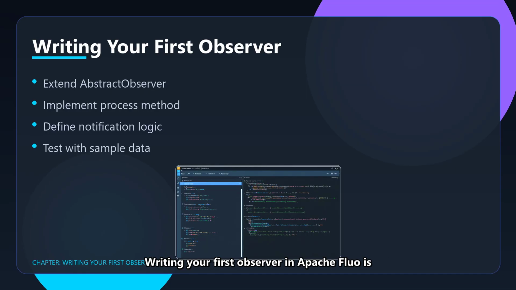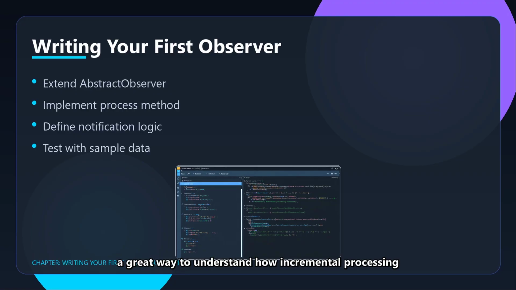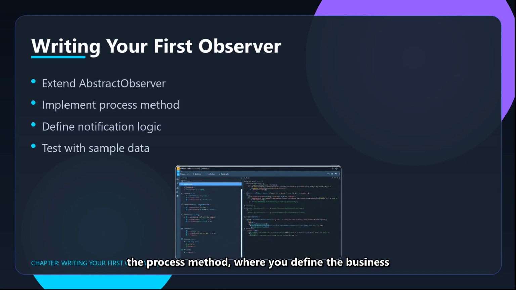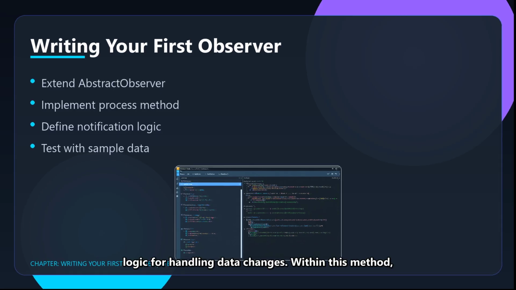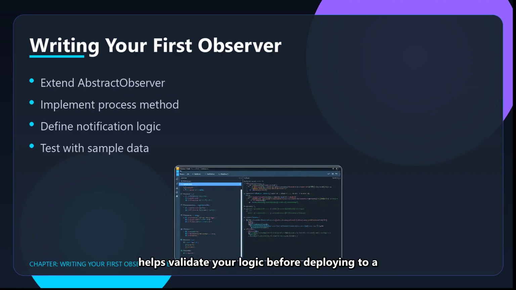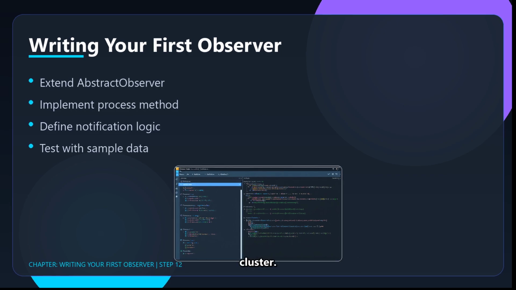Writing your first observer in Apache Fluo is a great way to understand how incremental processing works. Observers extend the abstract observer class and implement the process method, where you define the business logic for handling data changes. Within this method, you can read and write data, generate notifications, and trigger other observers. Testing with sample data helps validate your logic before deploying to a cluster.